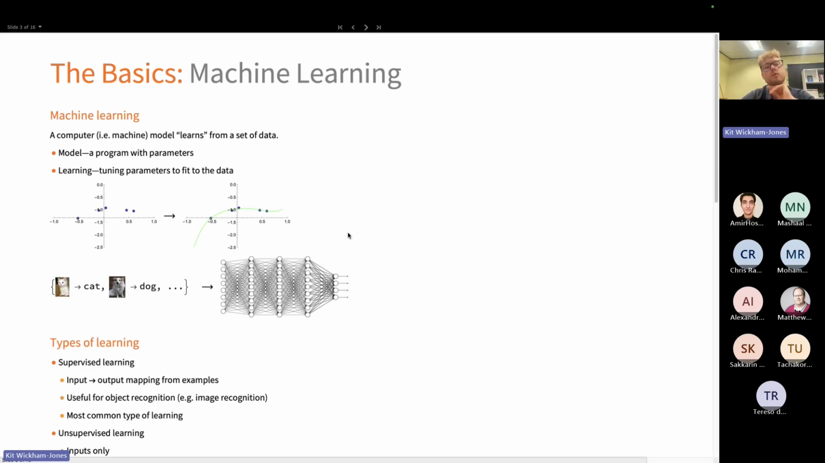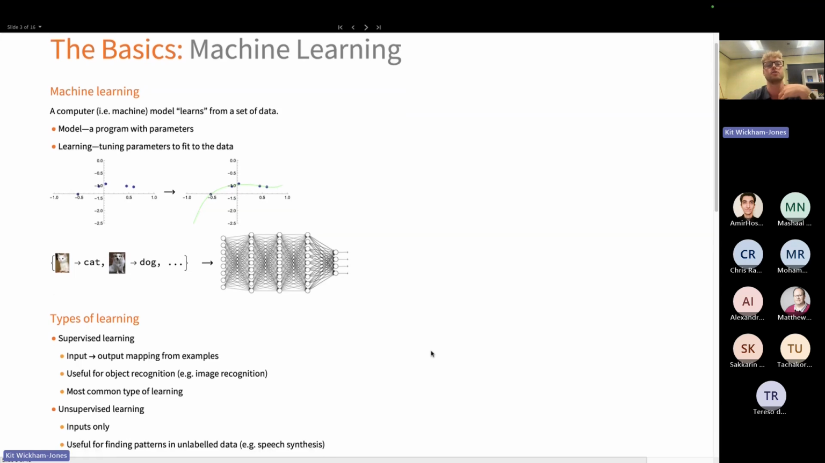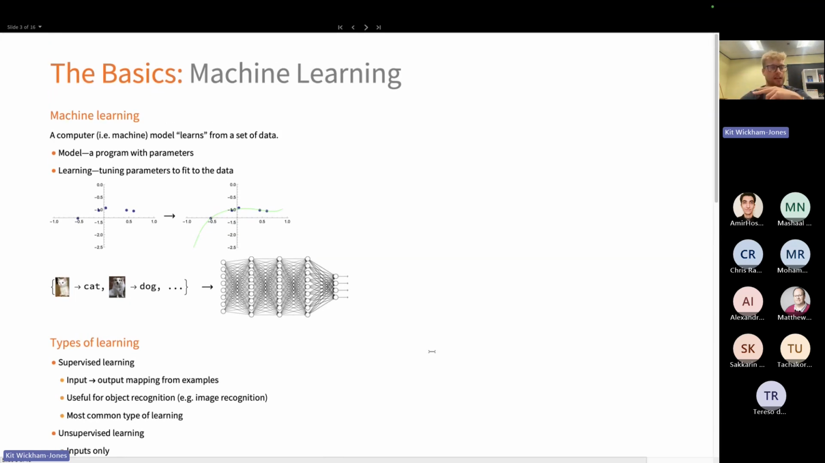So, when we're talking about machine learning, it is a subset of AI. By artificial intelligence, we're talking about where computers are imitating humans to solve a particular problem. They're using reasoning to solve things. And so machine learning is a subset of that. Within machine learning, we have a computer model that learns from a set of data. By a model, we're talking about a program that has parameters, and the whole learning process is tuning those individual parameters to fit particular data. Then we can go ahead and do further things like prediction, classification, etc.